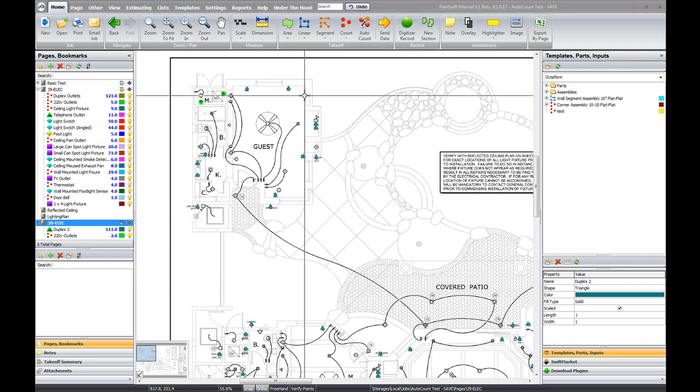So as you can tell, there's a small learning curve to the auto count function, but once you get a couple of them under your belt, I think you'll find that it really will speed up the process of counting repetitive symbols on your plan images.